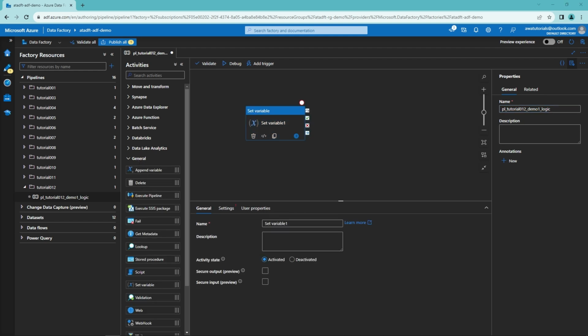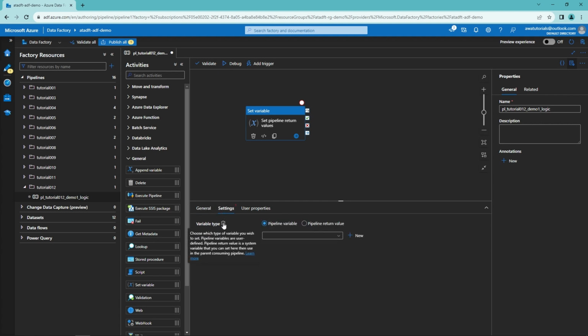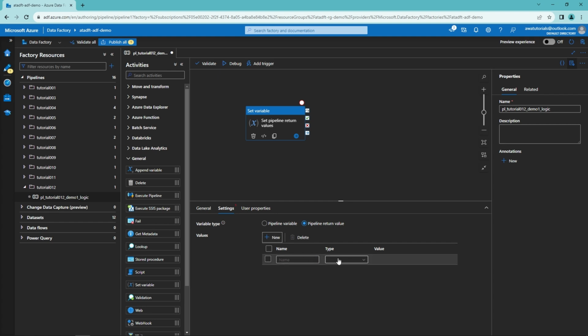I have already used this activity in many previous videos to set pipeline variable values. But in this case, we want to set pipeline return values, which can be also set with this activity. This can be done by opening up the settings tab and changing the variable type from pipeline variable to pipeline return value, which will then allow us to create return values for this pipeline. We can click New and this will add our first pipeline return value. Then we can open up the type menu and see that we have plenty of different data types to choose from for our pipeline return values. Types here are more or less the same that we have for pipeline parameters.